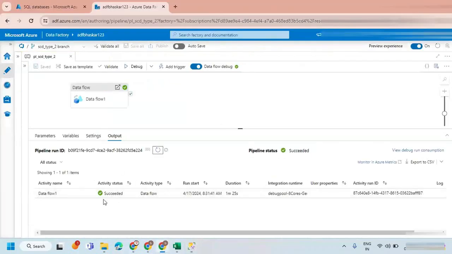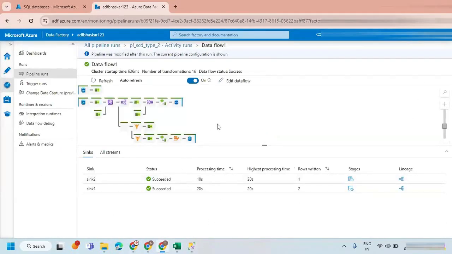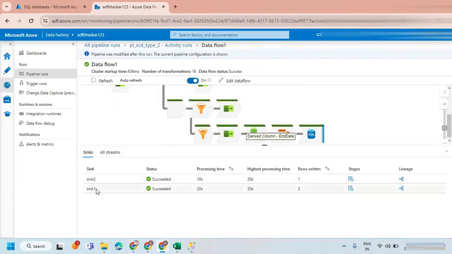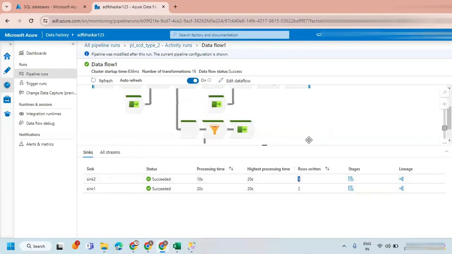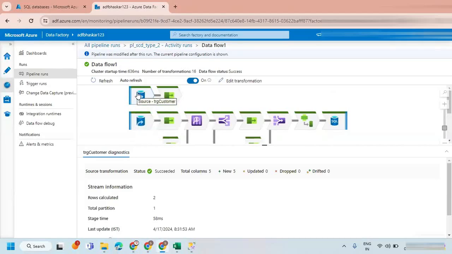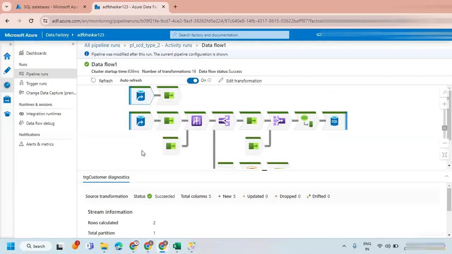Now, if you go and see how exactly it was executed in this data flow details, you can see two sinks are there, sink 1 and sink 2. Sink 1 is taking 2 records, because one new record and the updated record will go for insert only. Sink 2 is for only 1 record going for update. And if I see from the beginning, here in the source we have it.